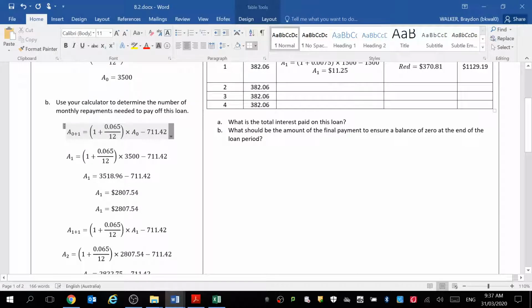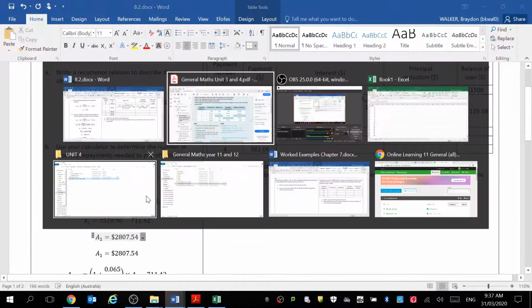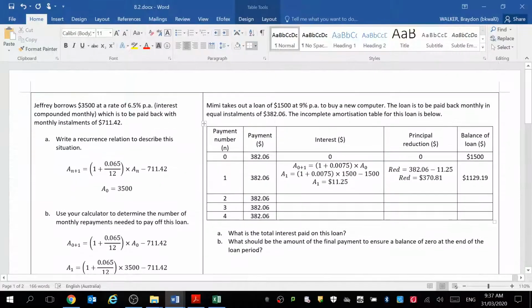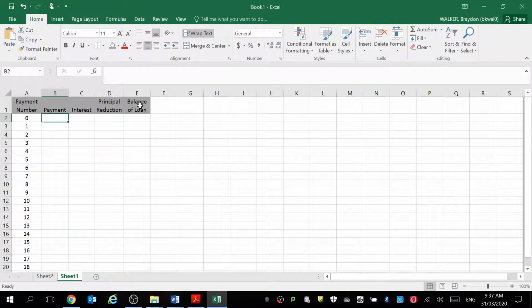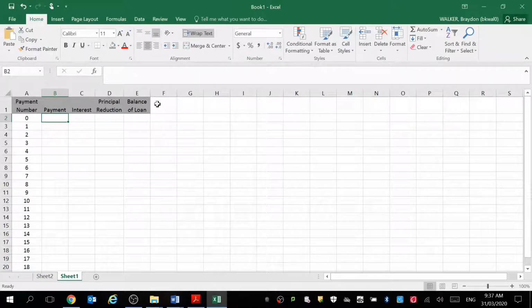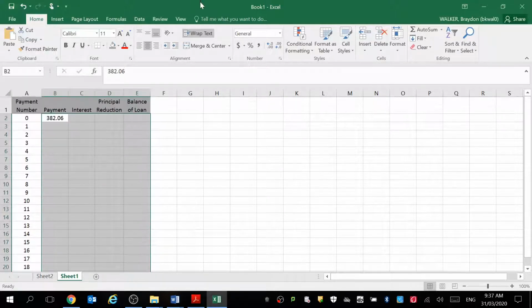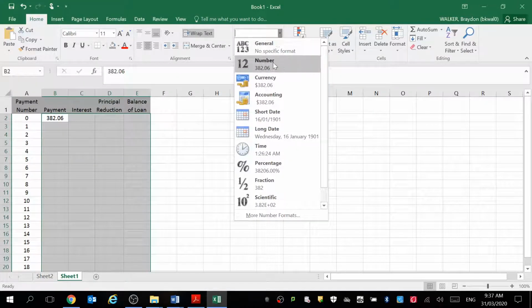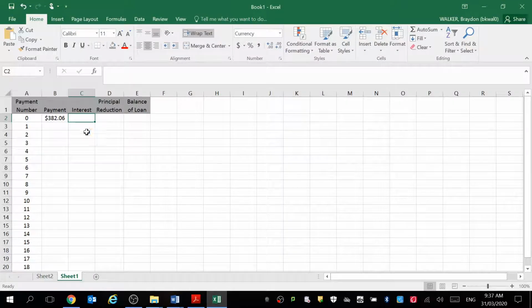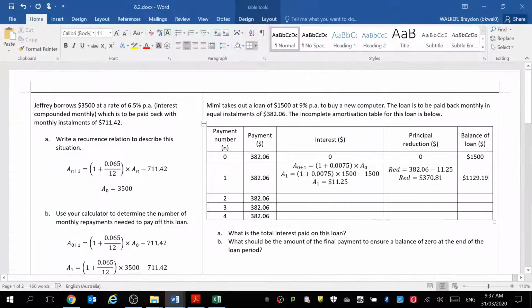Now, I also was going to do this one on Excel, but I might not. I'll just do this one. So I've copied the table here, so you can see the headings line up. Now, I'm just going to copy in the first line. So the payment was, as we said earlier, 382.06. I'll change all of these to currency. Hopefully it doesn't hate me too much for that. I might zoom in a tiny bit as well to make it easier for you to see.